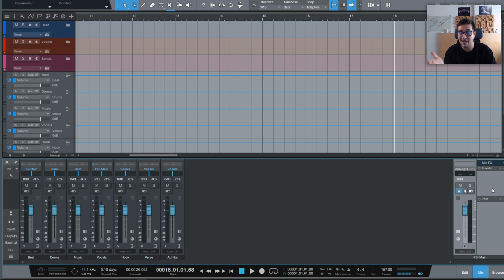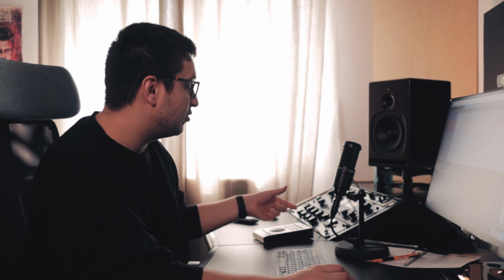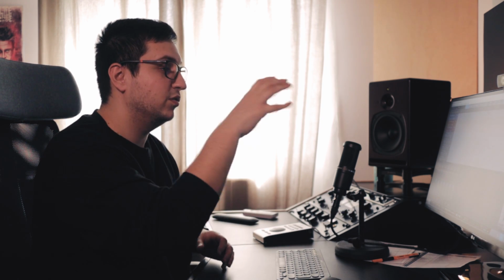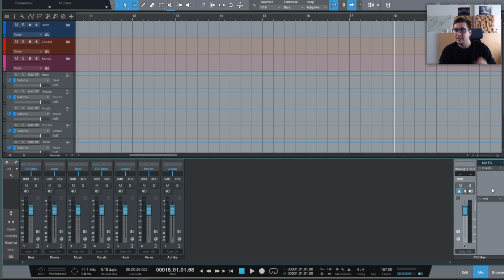Now let me add my 2-bus processing. On all of my templates I have 2-bus processing. On my actual mixing template I have the hardware that I use for the 2-bus processing, Tegeler Audio Manufaktur, Sidechain Compressor, and the CREM. That's what I have on the 2-bus. For this template I'm gonna use plugins.